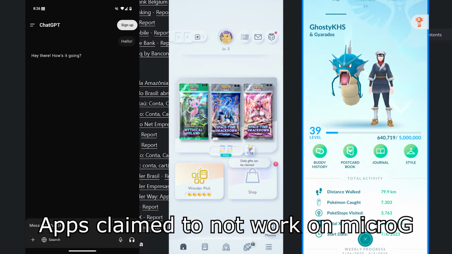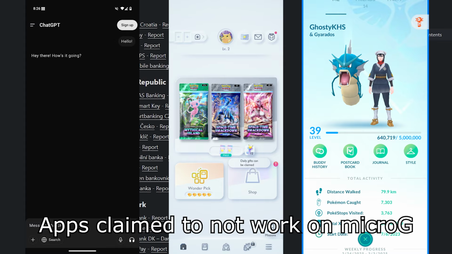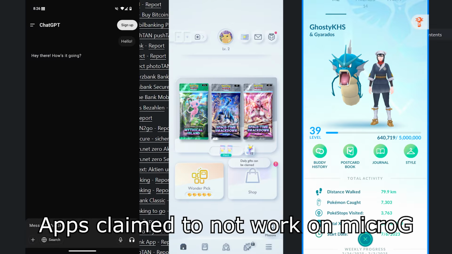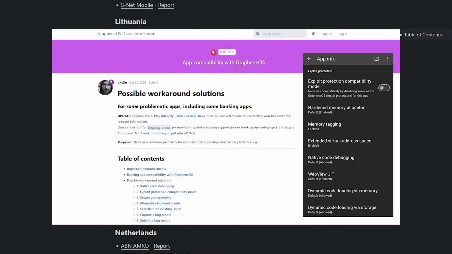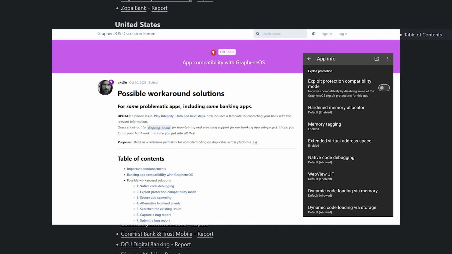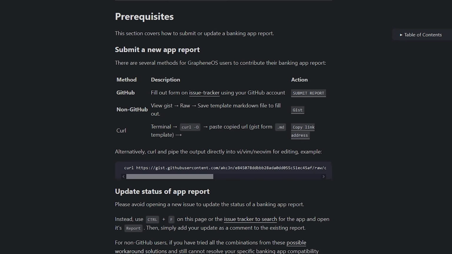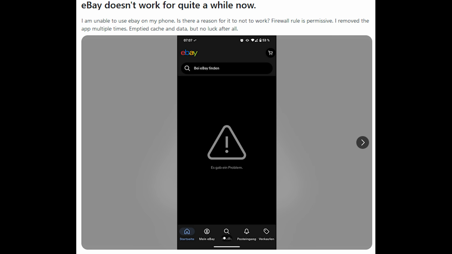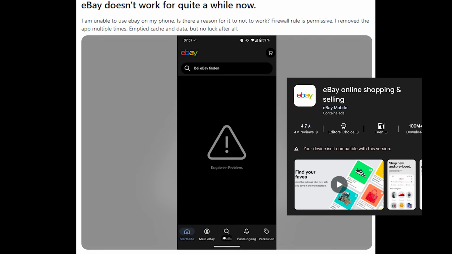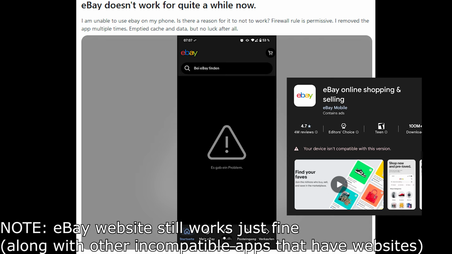But outside of that, they don't really have much, mostly because they don't really need to. And even on the small chance that an app doesn't work, they have a toggle known as Exploit Protection Compatibility Mode, which you can set for each individual app. And this will usually give more compatibility to any app. Though at the same time, there are very small cases, such as eBay, which doesn't work on microG or Sandboxed Google Play. But these are very small exceptions, and they are definitely not the rule.